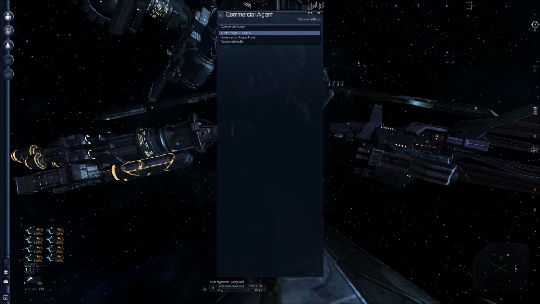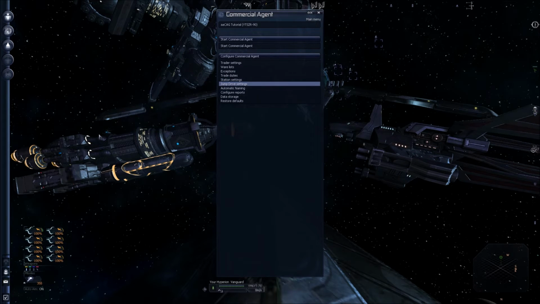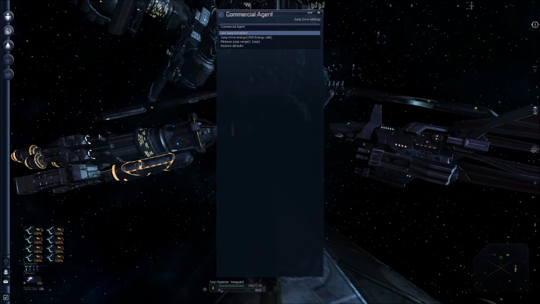Then your station settings. This allows you to dictate how far the ships can go. So if you were to put this to 50, they'll go as far as they possibly can to pick up the materials that they're trying to get. And then, of course, they have the home sector. And then jump drive. Once they have the ability to use jump drive, you can say how much energy they're going to keep in their hold so that they can use a jump drive, as well as the minimum jump range. So if you have one jump as the minimum jump range, then they'll jump regardless of how close or how far they are to the destination they're trying to get to.